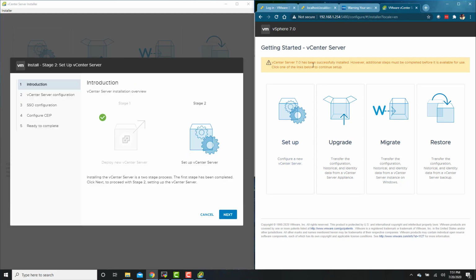Okay, so vCenter 7.0 has been successfully installed. However, additional steps must be completed before it is available to use. So we can set up, upgrade, migrate, restore, but I'm not going to mess with that. I'm just going to go ahead and finish up the installation for now. So we'll hit next.